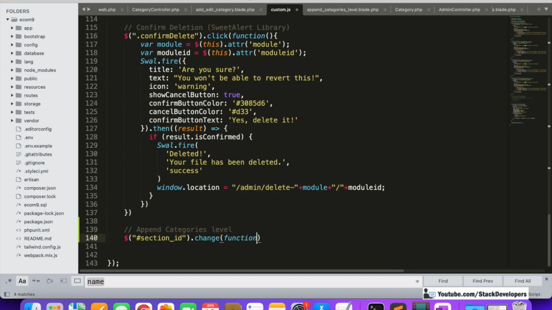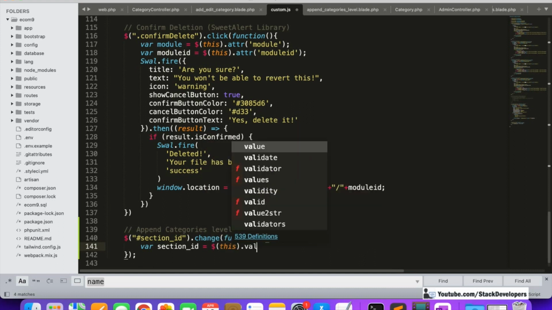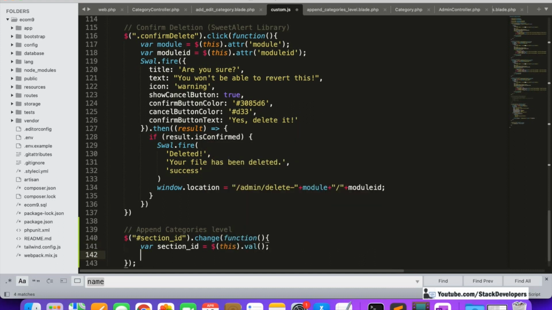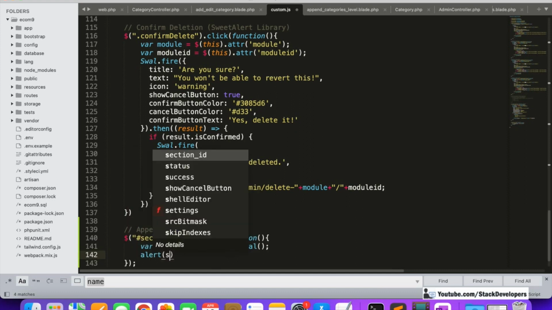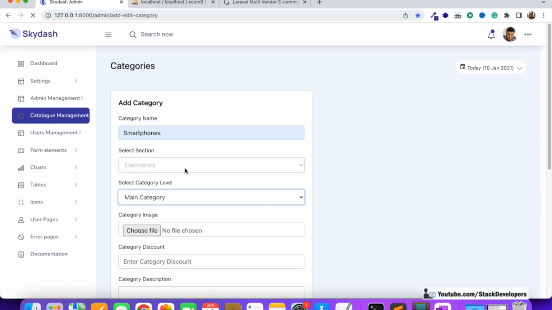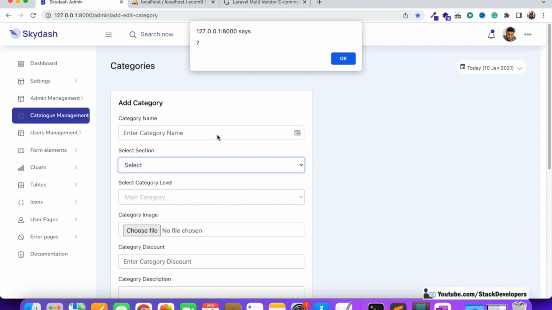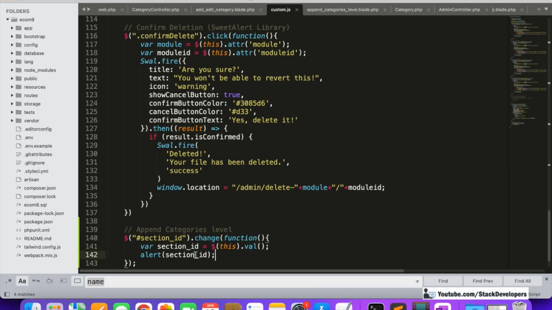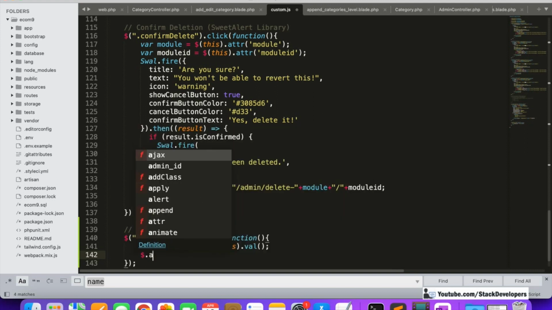Okay, function. Here, section id, we are going to take the section id here, this dot value. First of all we are going to check whether we are able to get the section id here. If we select electronics, two section id is coming, so that is fine. Always debug your code side by side, to save the time.